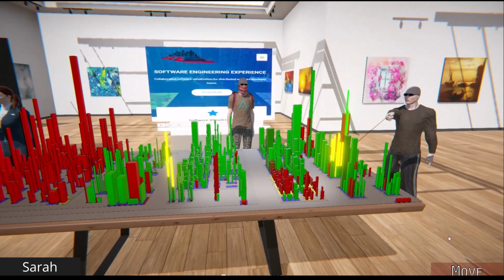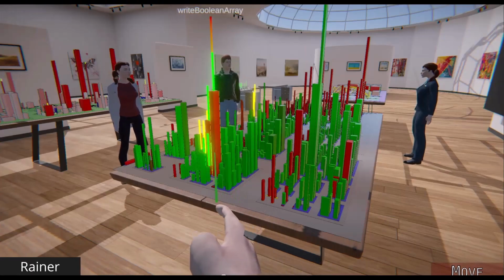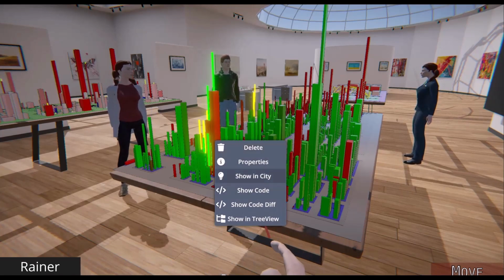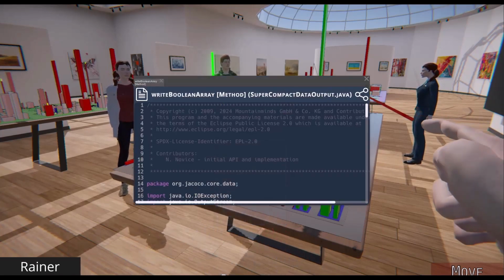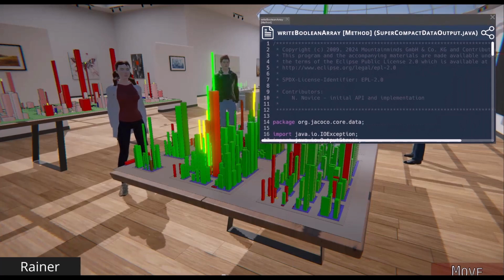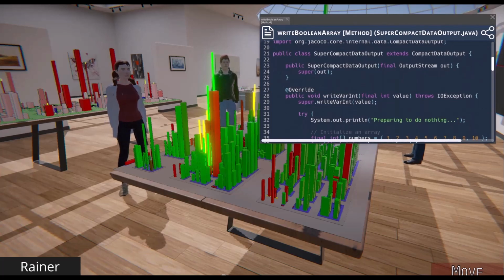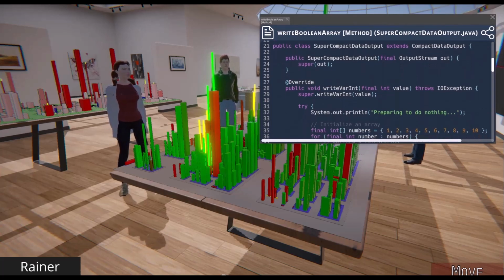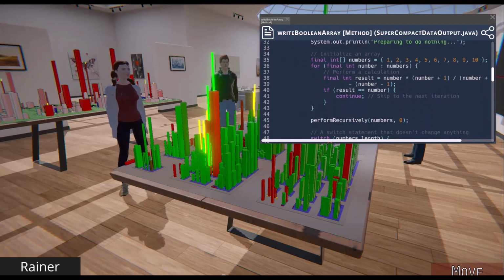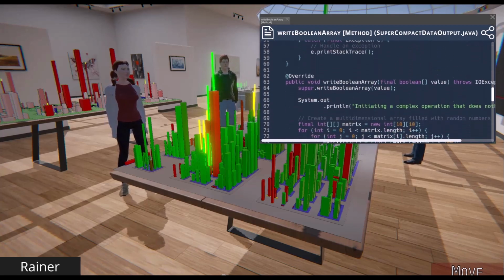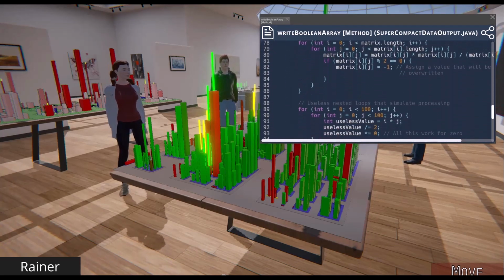We want all large and complex methods to be well tested. The name of this method is writeBooleanArray. That's one of yours. Do you want to see its source code? Yes, of course. Fine. Here you see the source code. It is part of the class SuperCompactDataOutput. It looks rather complicated. Well, I must admit that I don't understand it.